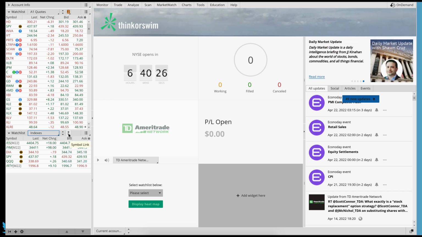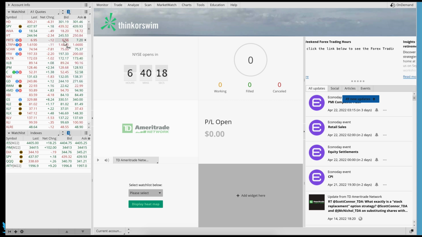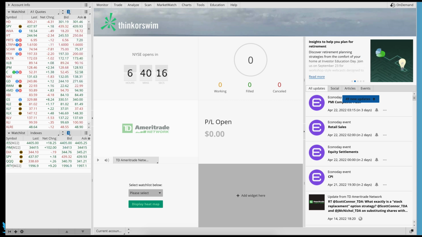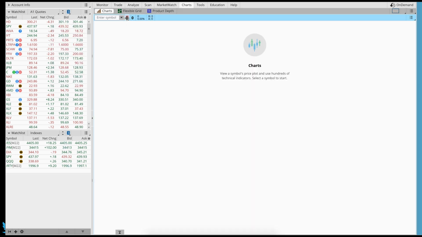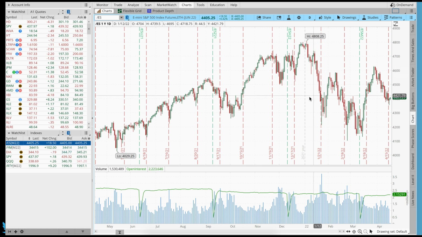Now the next thing that I would recommend is also a symbol link. You can set all of them to a specific color, for example blue. Over here I want to set it up as blue as well. So when you go to the charts over here, you want to set it up as blue. So when you click on one of these symbols, it's going to flip over to the chart section.